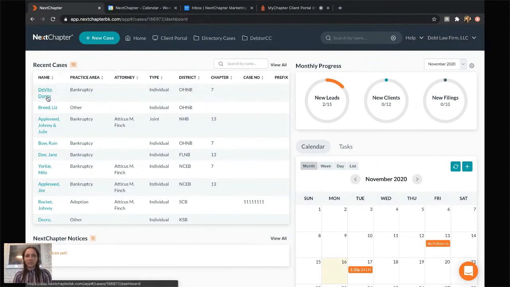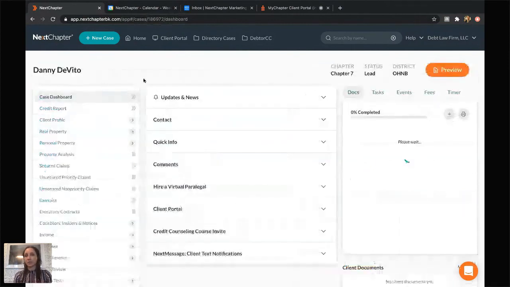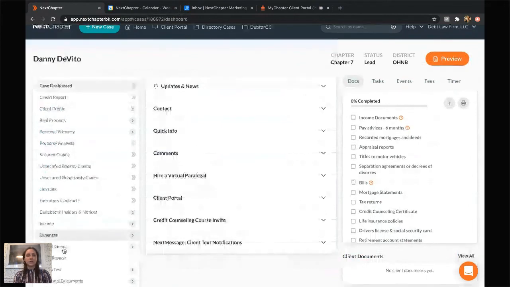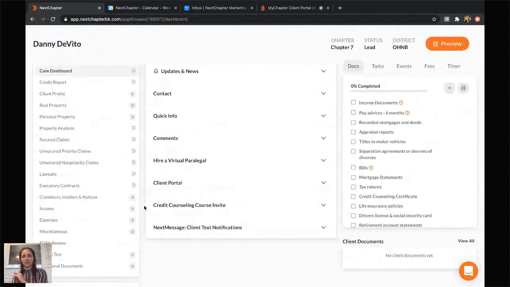If I just select that name, it's going to take me into the case dashboard. Again, if you've been working with our software, this page looks very familiar to you. But if you're newer to MyChapter, this is the first page of the petition, and you'll see all the schedules on the left. You'll see how to actually go through the filing process. I want to focus right here on this first page. These are kind of like the fast facts of the case, if you will.